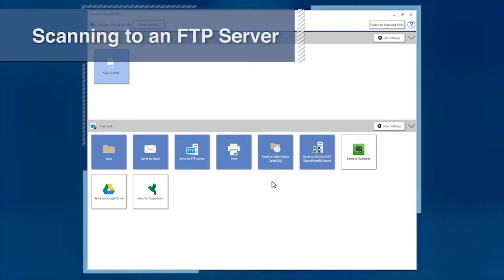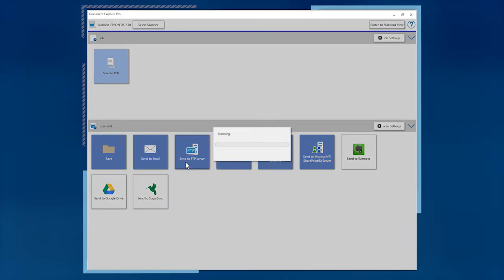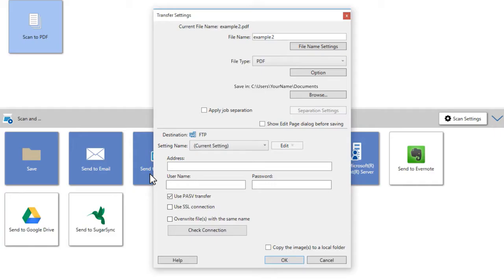To send scanned pages to an FTP server, click the Send to FTP Server button. The Transfer Settings window looks a lot like the Save Settings window, but adds the destination options for FTP. Choose your file save settings, then enter the FTP site address, your username, and your password.